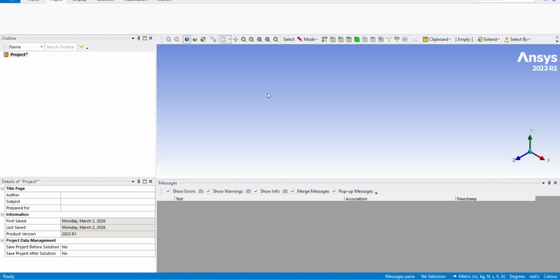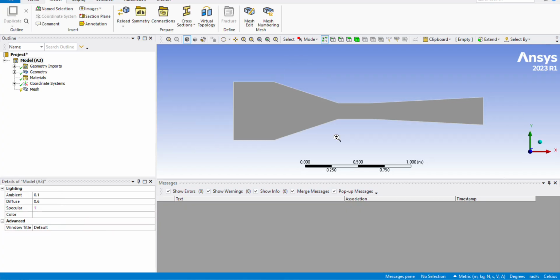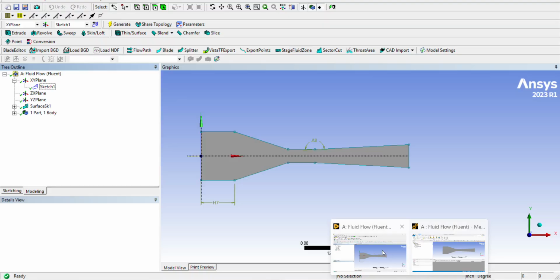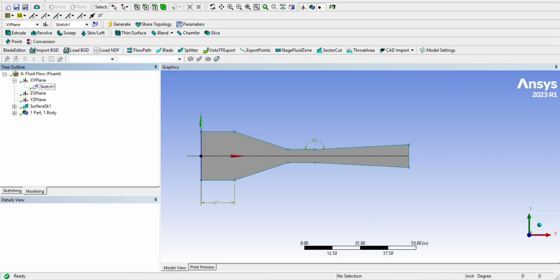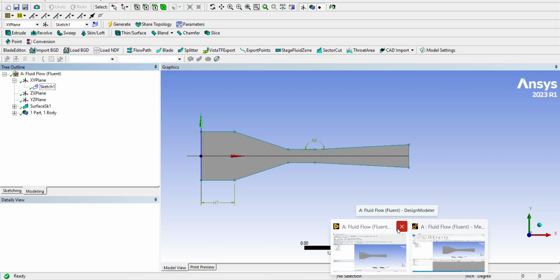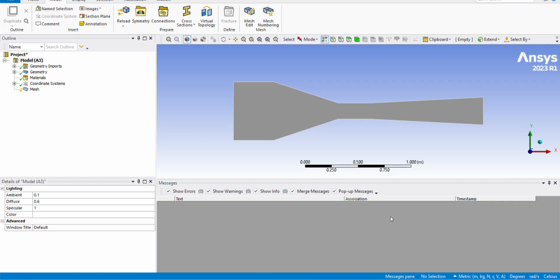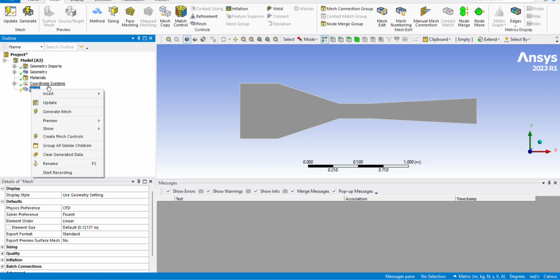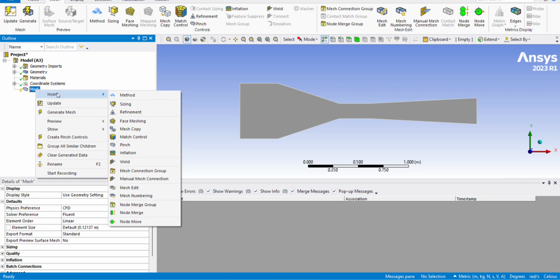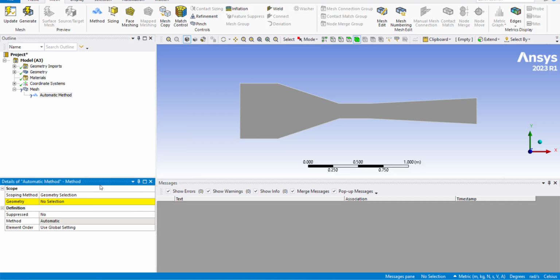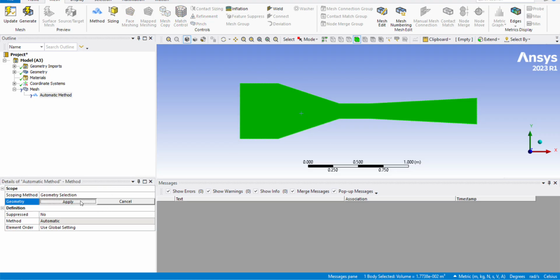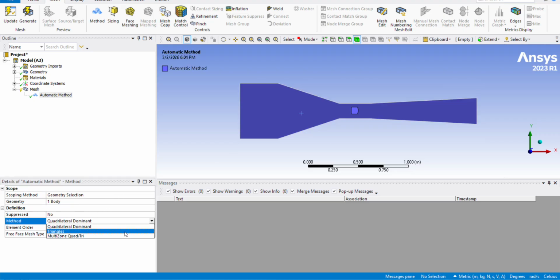All right, here we go. It's loading in. And actually we can close this Design Modeler as well. Okay. All right, perfect. So that should be good. Now we're going to right click this mesh and then insert a method. And for the geometry, we're going to select the wind tunnel. And then the method will be triangles.